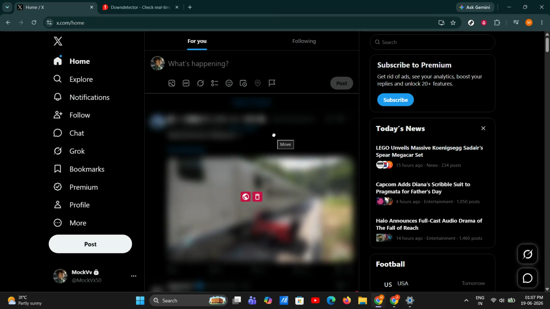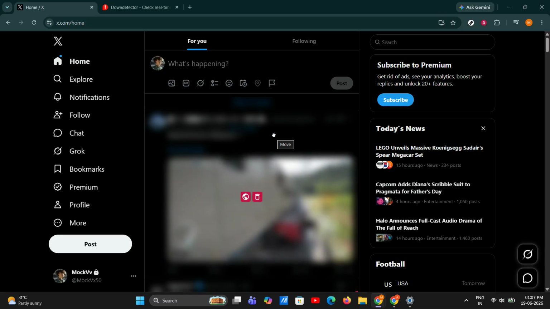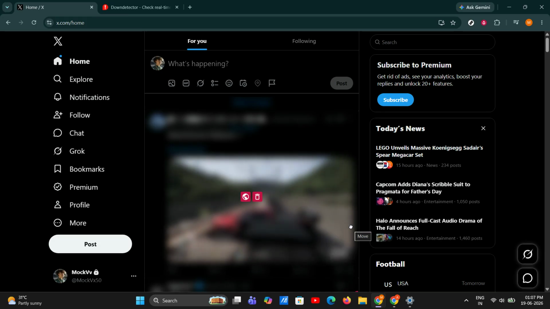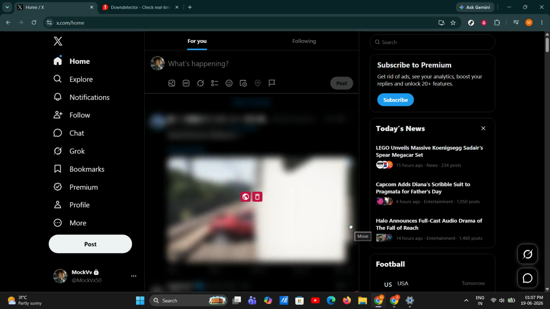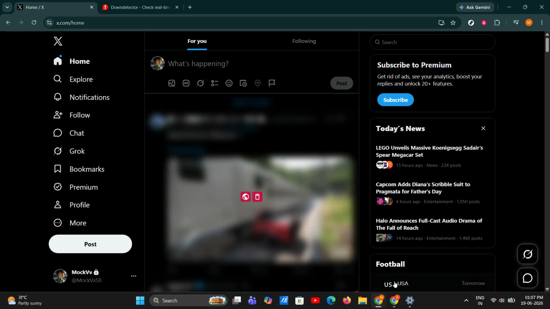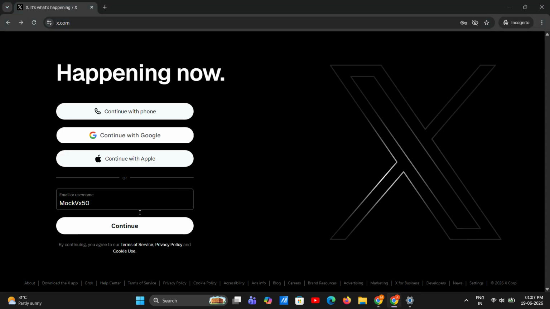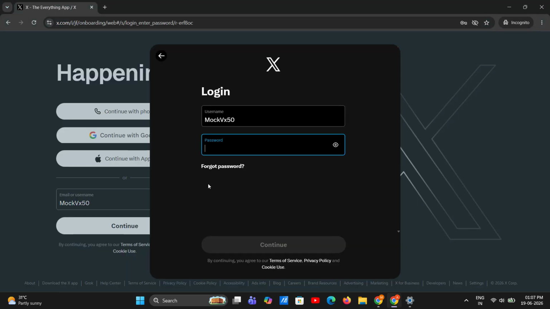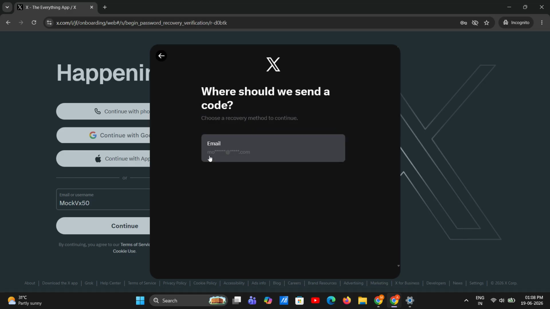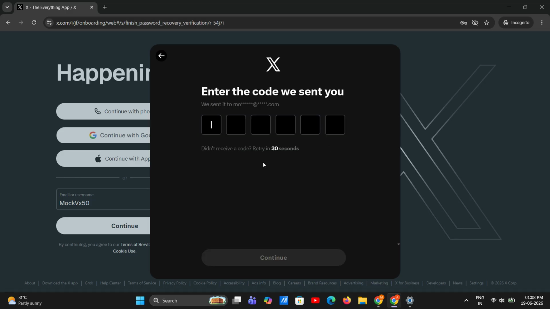If you're still stuck, the next thing to try is resetting your password. Sometimes the stored login session and your account credentials get out of sync, and creating a new password can refresh the authentication on X's side. Go to the X login page and click Forgot Password. Enter your username, email, or phone number, then follow the reset instructions that are sent to you. Once you create a new password, sign in again using the updated credentials. Even if you already know your password, changing it can force a fresh authentication session and clear the error.